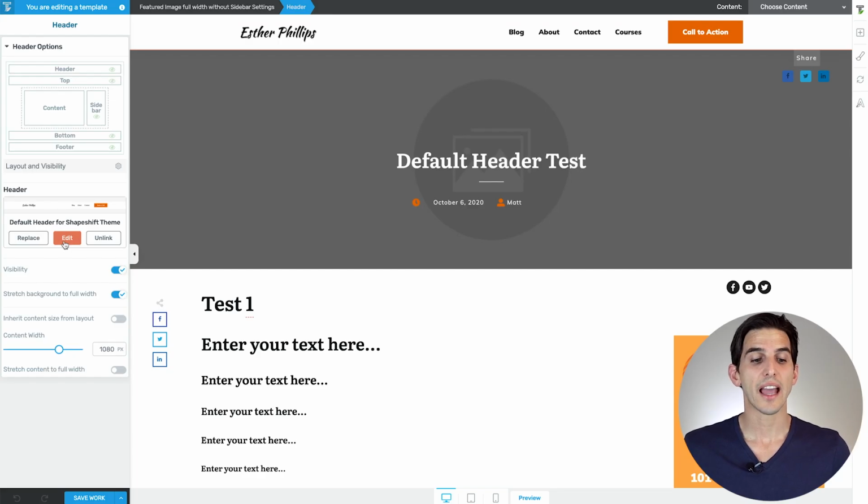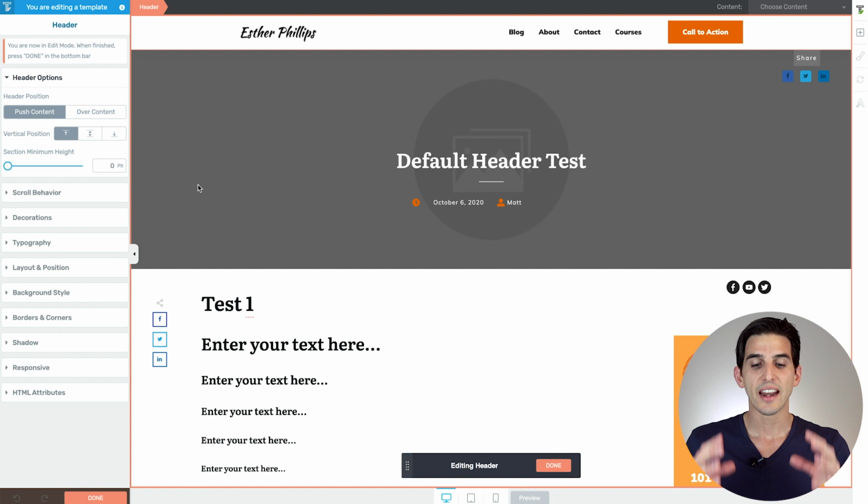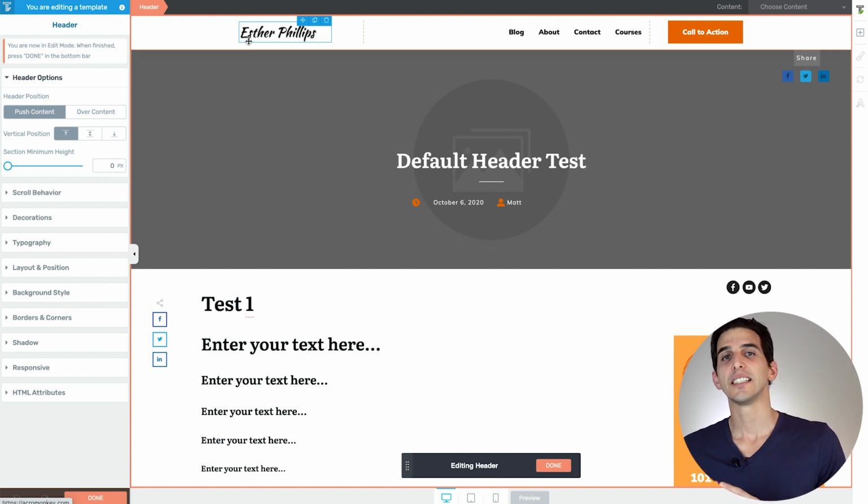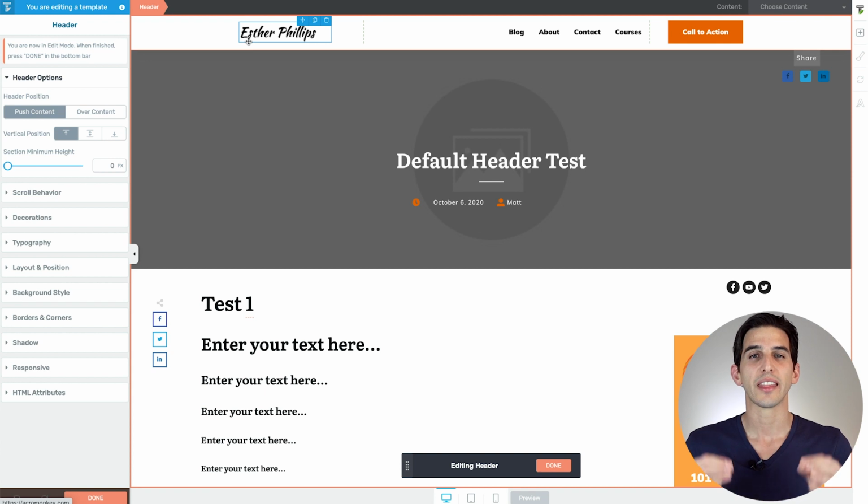If you click on the Edit button, the editing header mode opens and you see that with this peach color here. And any design customization you do here, once you save it, it will instantly apply to all other instances of your website where that particular header is being used.